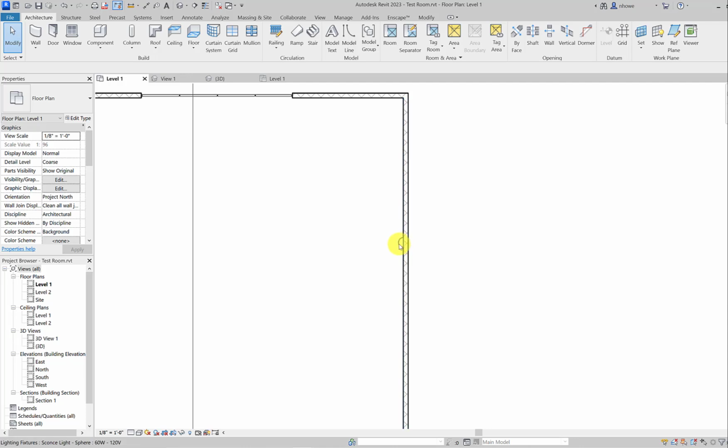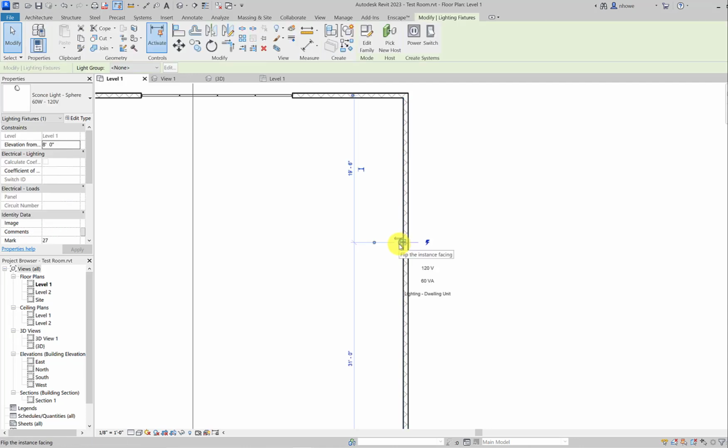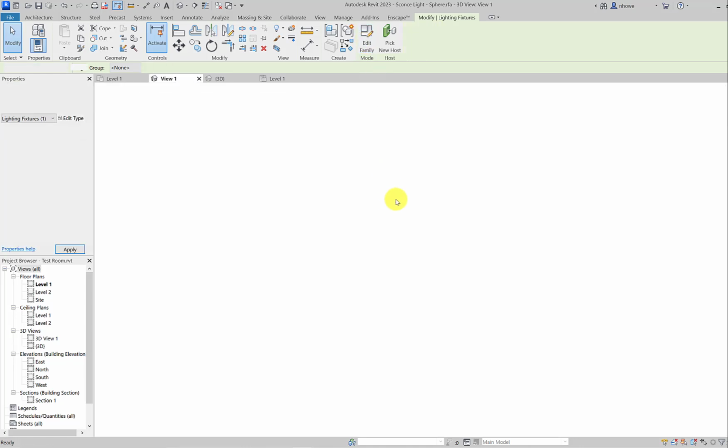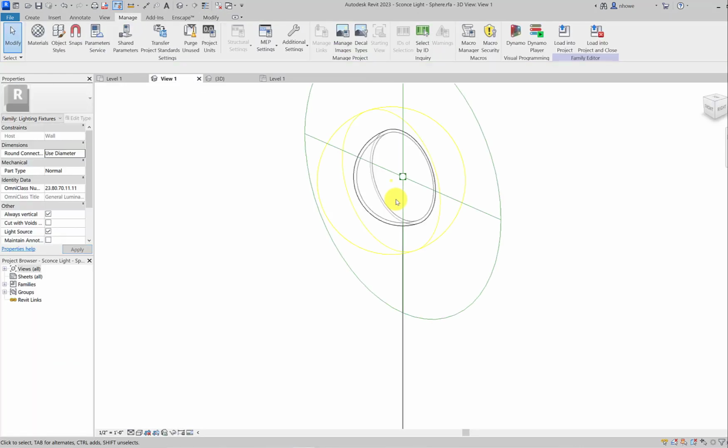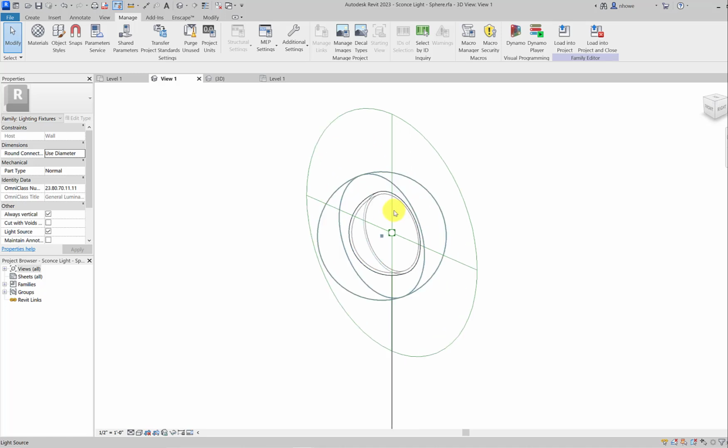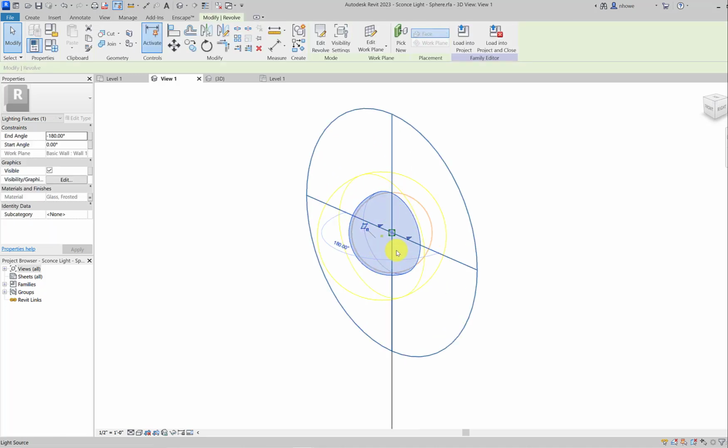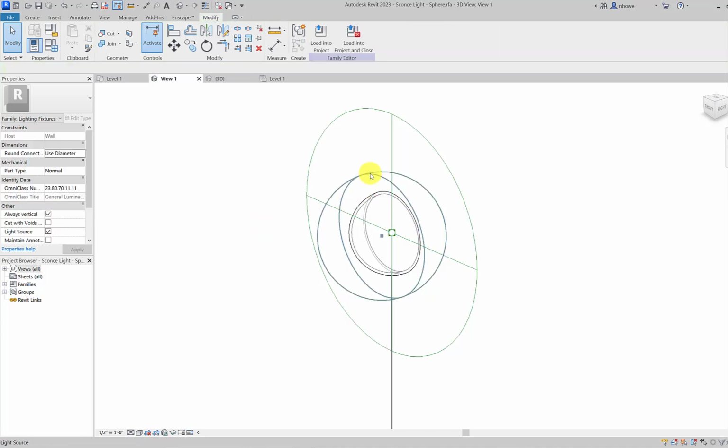But let's get under the hood and talk a little bit about what's going on, because we're about to make a light fixture, so we need to know a little bit more. So we're going to edit the family, and inside that family you're going to see that this is a pretty simple light fixture. It's got a semi-dome, a half dome, that's got a material placed on it called glass frosted. We'll talk about that later.